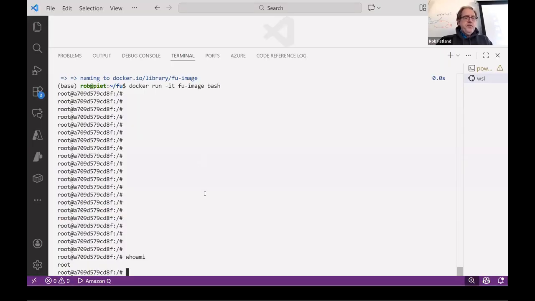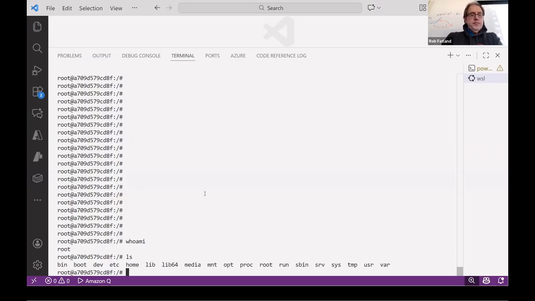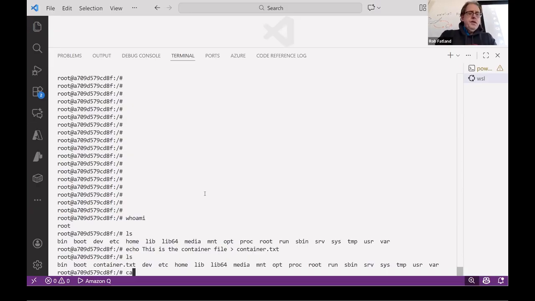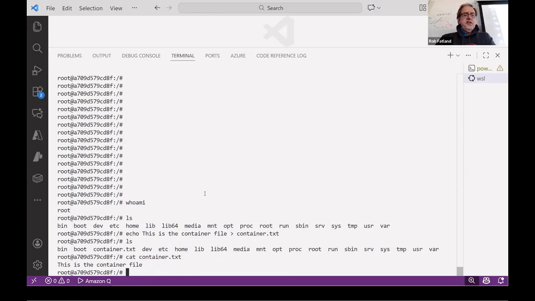So we're going to do something that's considered sort of sacrilegious in Linux, which is create a file in the root directory. I'm going to create a file that's going to be 1 line of text. It's going to be echo, this is the container file. And then if I say ls, there's container.txt. And it says this is the container file.